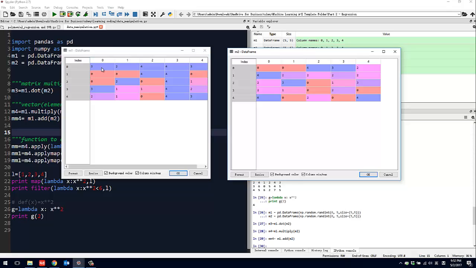For example, let's say this is gender, and this is salary, then you could add them together and see the effects of both of them together. So things like that.